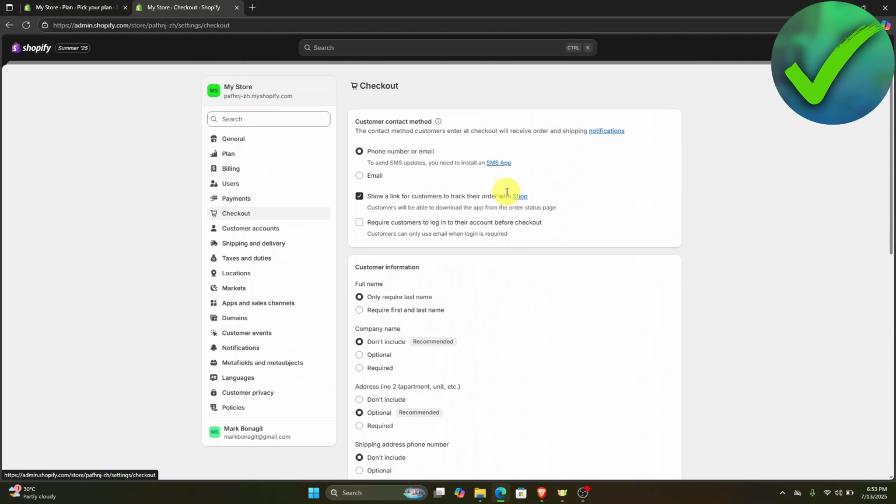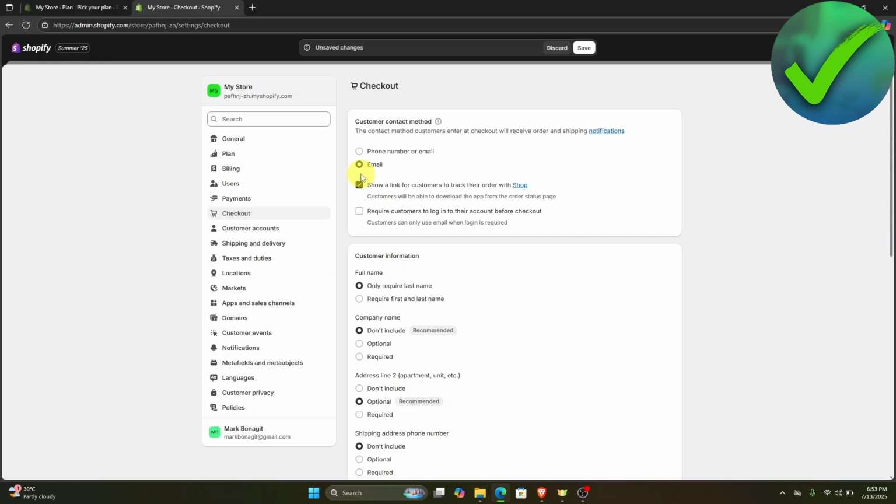Now, in the customer contact method, upon checkout, if you want to acquire their phone number or email, you can do that by clicking this one. However, if you only want their email, you can also just, of course, check this one right here. But of course, I will just leave it as it is.